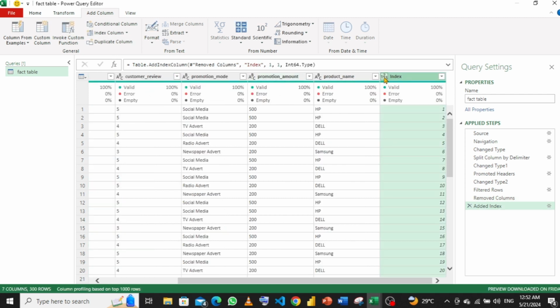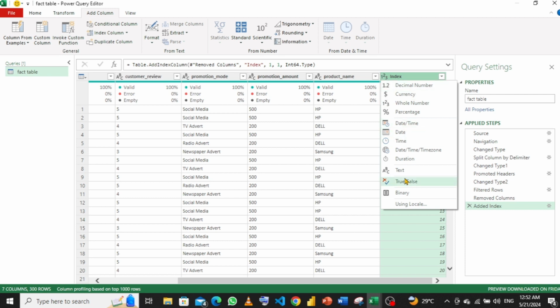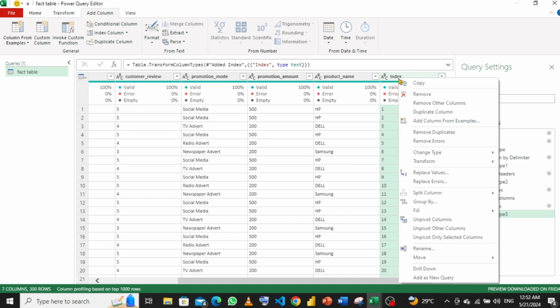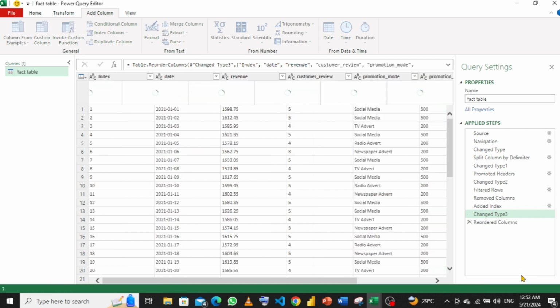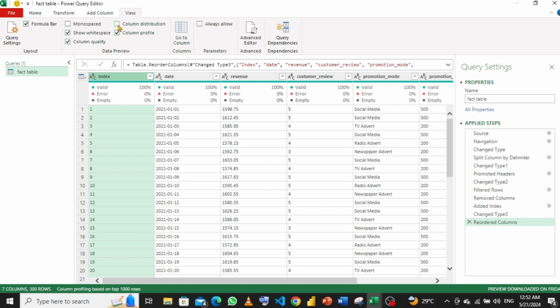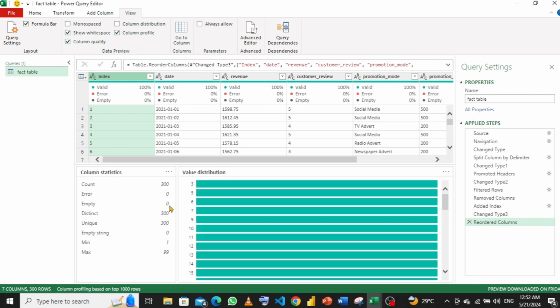So we click on the index data type, then we'll click on text, then we right click, I will say move. So we want to move this to the beginning, I'll say move to beginning. So now I have my primary key back again. So now let me check my data quality back again. So I'll go to my view, I'll click on the index. So now see what you have. I have distinct 300 and unique 300.